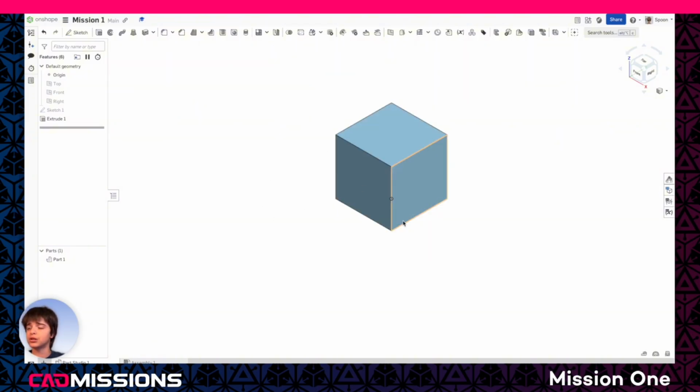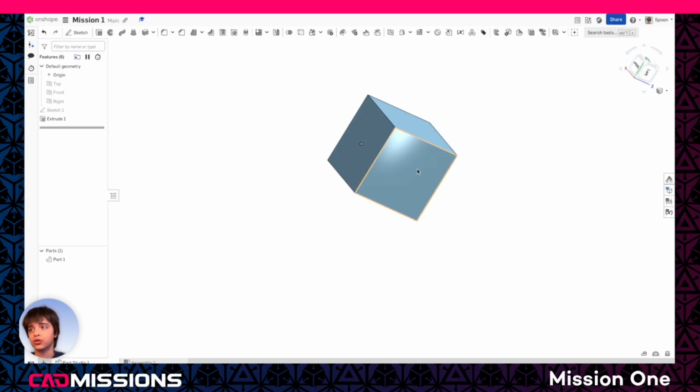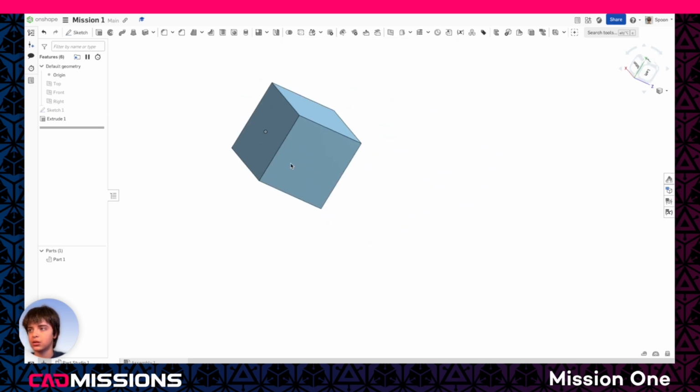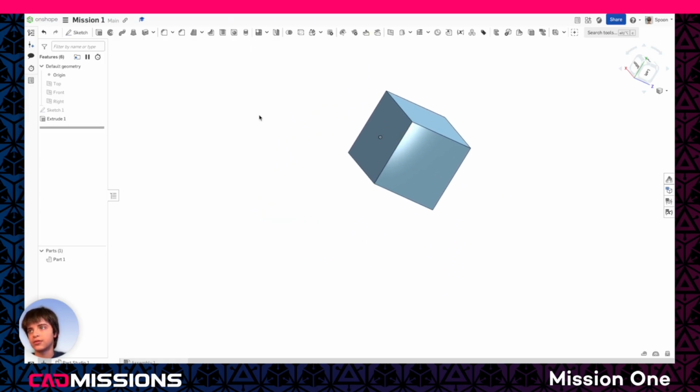There you go. If you want to rotate your cube, you'll hold down the right mouse button and move your mouse. If you want to pan around your cube, you'll hold down the scroll wheel and move your mouse. And then the left mouse button is just to select.